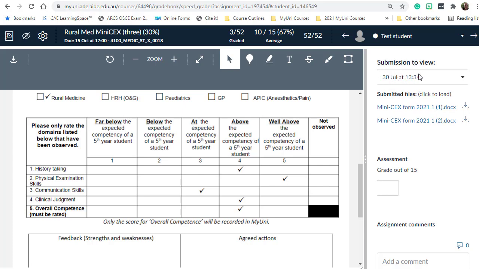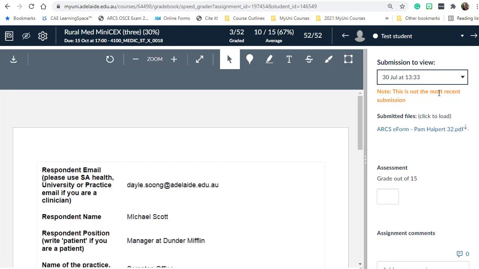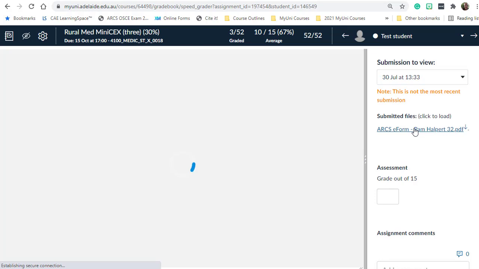if there's been a submission at a different date. So if we look here, we can see there is a second one. It will tell us it's not the most recent submission, but we need 3 to make a grade out of 15. So we'll go and look at it.